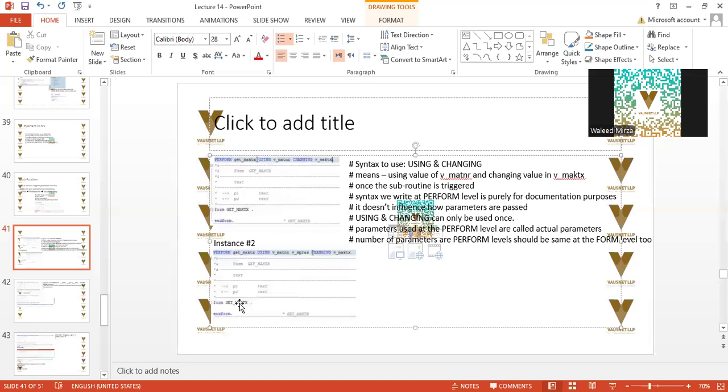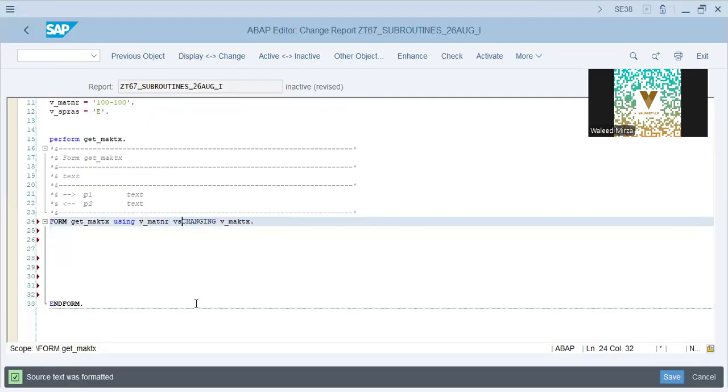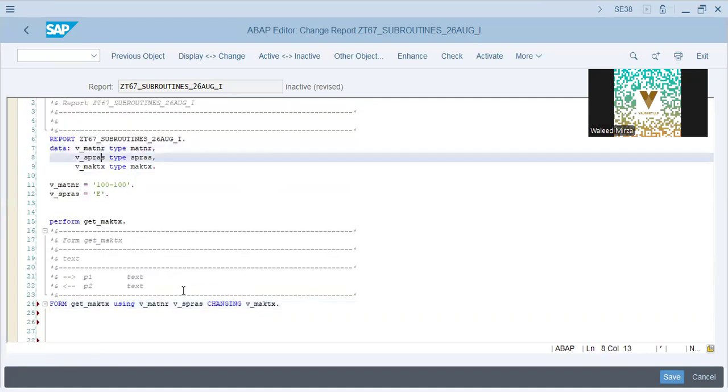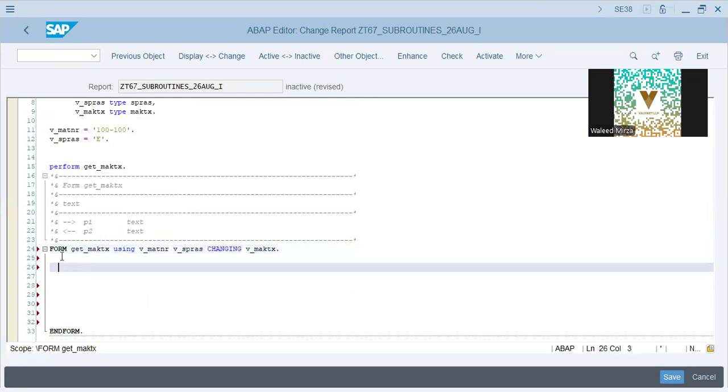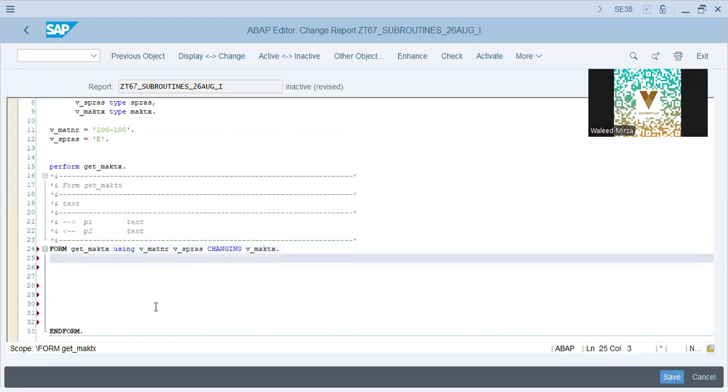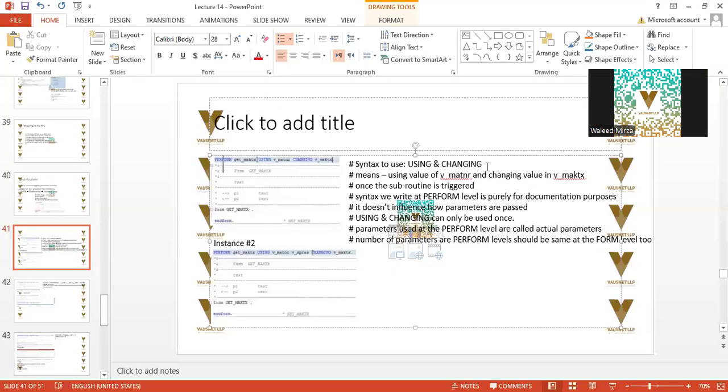And we can also add vMatner, v underscore spras. Now this vMatner is referencing vMatner over here and vSpras is referencing over here. Now this is your subroutine block. Over here we can write our logic. Using and changing, other syntax means that we will be passing values based on vMatner and we'll change the value of vMacText.